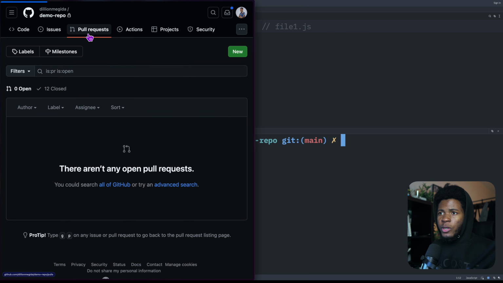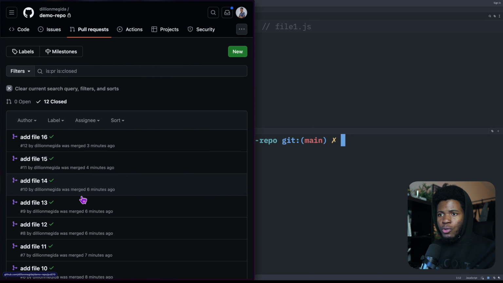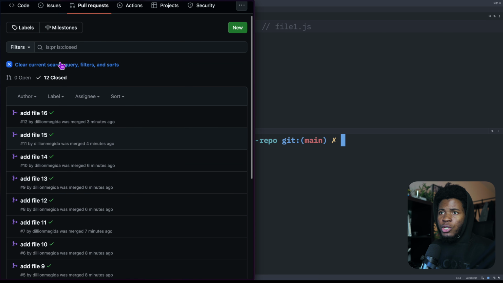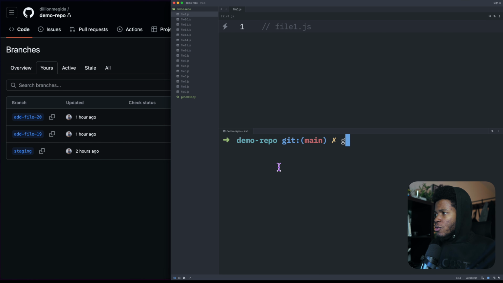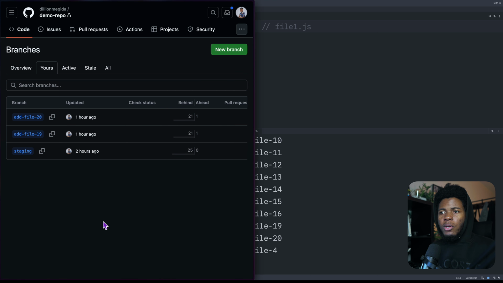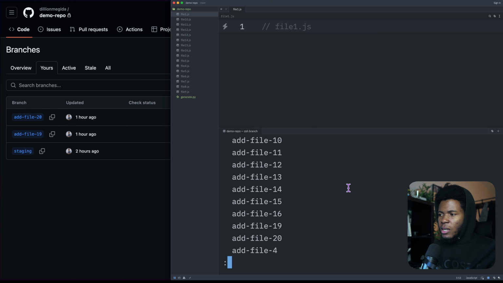And if we go to the pull requests, you can see that I have closed off like 12 pull requests, and this was me merging branches to main. And then locally, if I do git branch, you can see I have a lot of branches here. But as you can see, some of these local branches are no longer on remote because I have merged them. So how can I easily delete these branches?